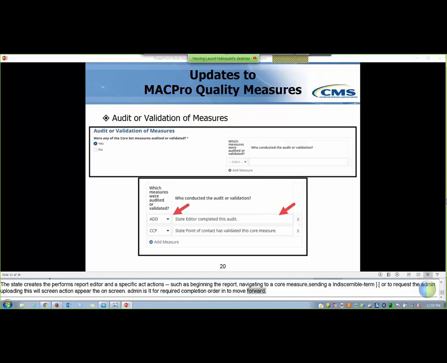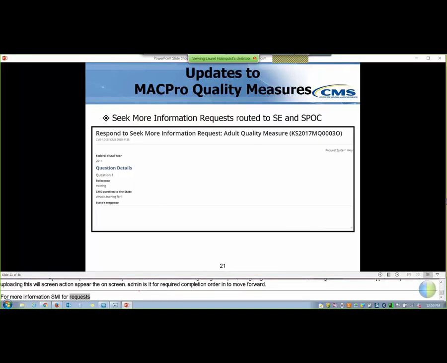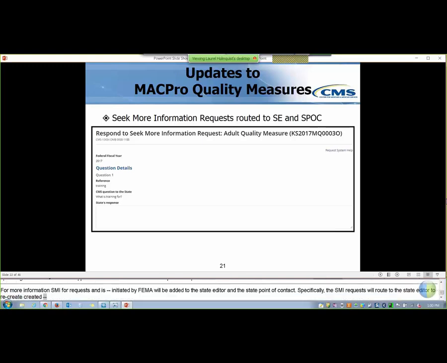Seek more information, or SMI requests, initiated by CMS, will now be routed to the state editor and the state point of contact. Specifically, the SMI request will route to the state editor who created the report and the state point of contact who reviewed the report. Only one of these two users may respond to the SMI request.